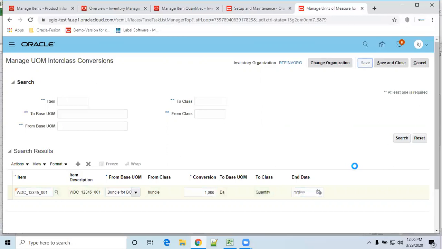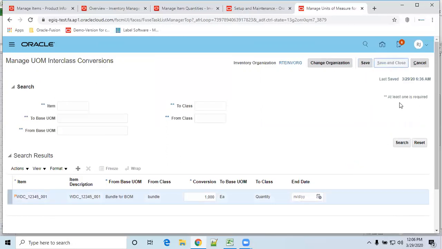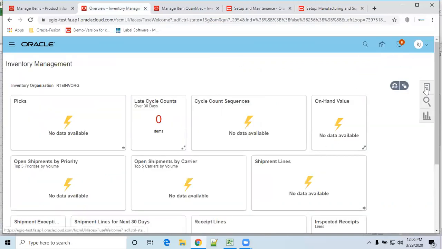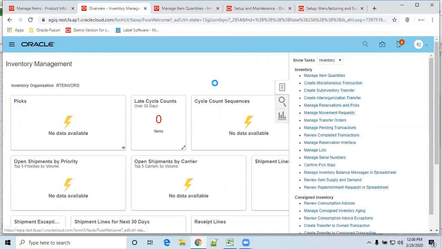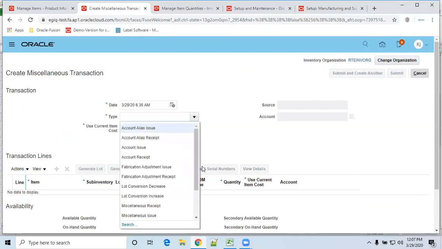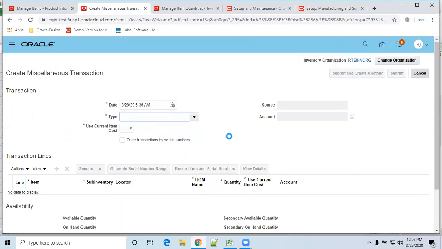Now click on save and close. Now if you make some transaction for that, if your UOM is bundle, then it will be 1. If the UOM is each, it will be 1,000. Okay, let me quickly verify that. Go to inventory management, create one miscellaneous transaction, miscellaneous receipt. Use current cost, no, plus.